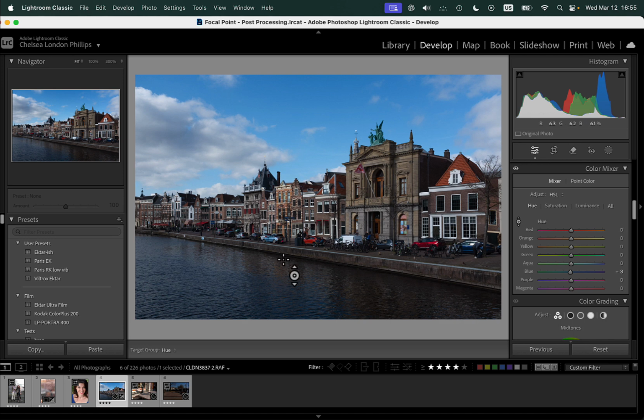I can try to get rid of some things like cars and so on and so forth. But if I'm just doing a simple ready-to-go edit, that's a very quick way of doing that. So I wanted to show you a quick edit that works.